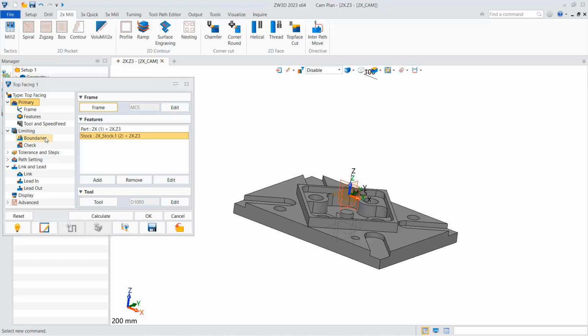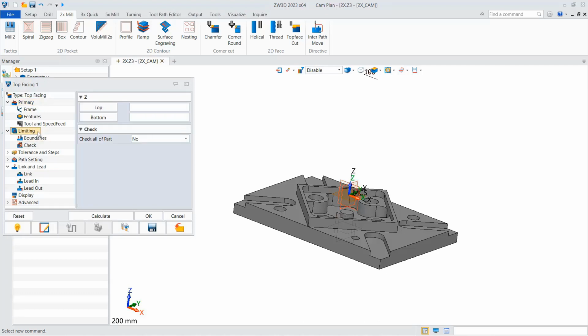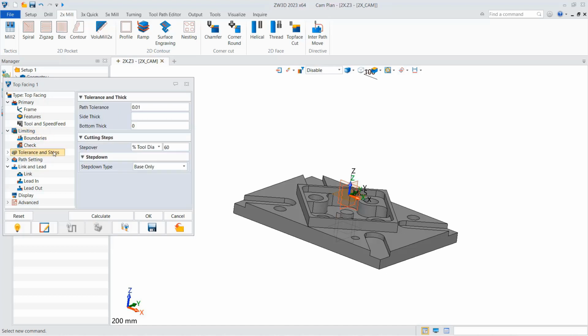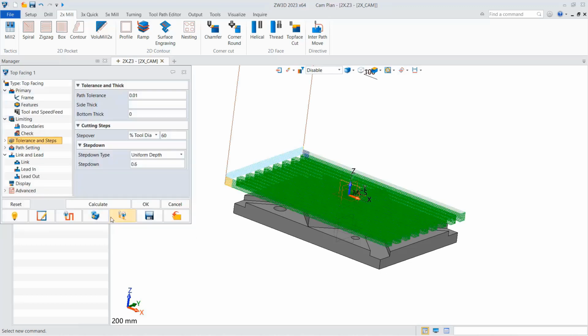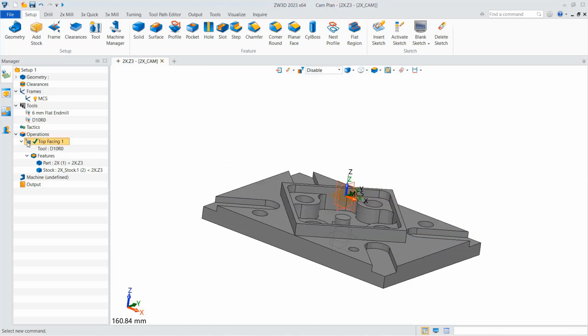Set the operation parameters. Due to we use the part and stock as the feature, there's no need to set the limiting area. As to the tolerance step, we just need to set the step down type, uniform depth, and value. And the left setting, we can just leave it by default. We can double-click the operation icon to hide the toolpath.